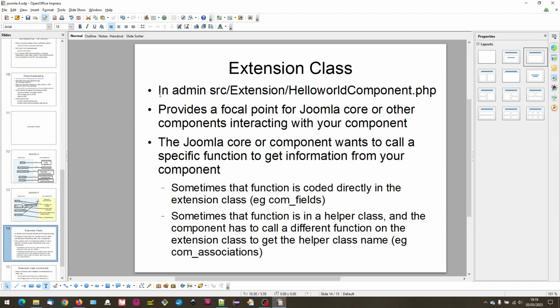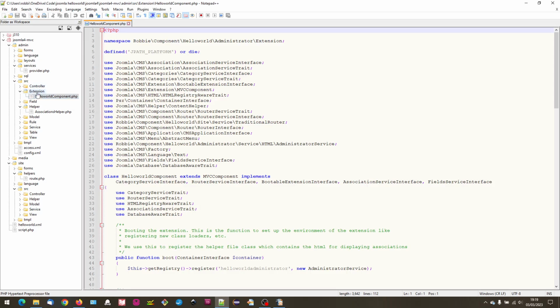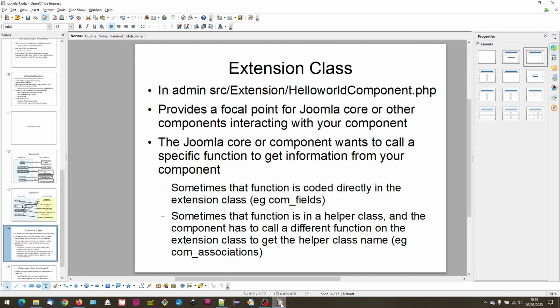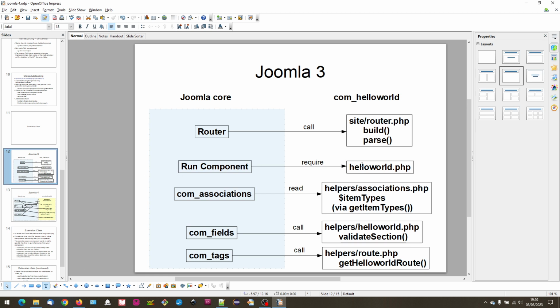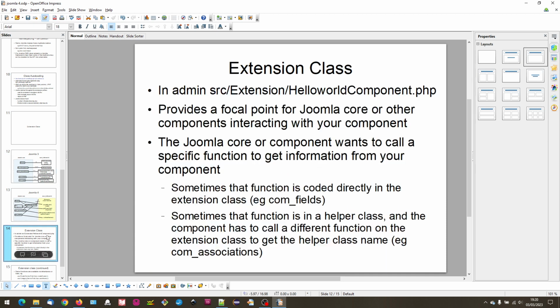So our extension class is in admin source extension hello world component.php, and that's what I've just opened there. And it provides a focal point for Joomla core or other components which want to interact with our component. And if we look at Joomla 3 here, there's certain functions that the core Joomla classes want to call to find out certain bits of information. And we need to provide those functions within our extension class.